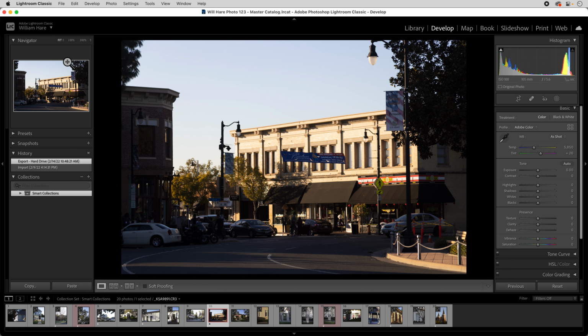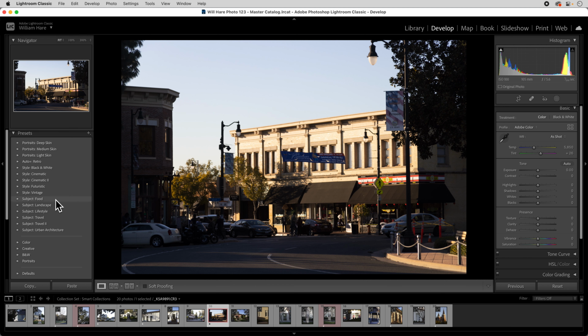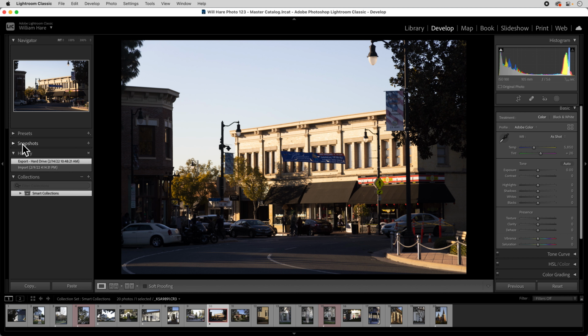Over here on the left, we still have the navigator with our zoom levels up here at the top that we can look at. We have some presets that are here, which I tend to shy away from because I don't want everything to look the same as what everyone else does. But if I had some settings that I always applied to images, then I could create a user preset and use my own preset to start my image off.